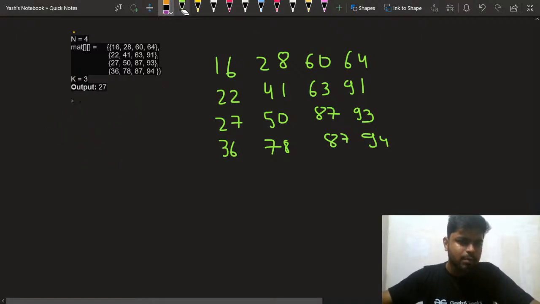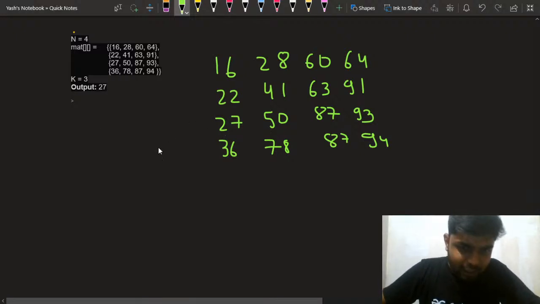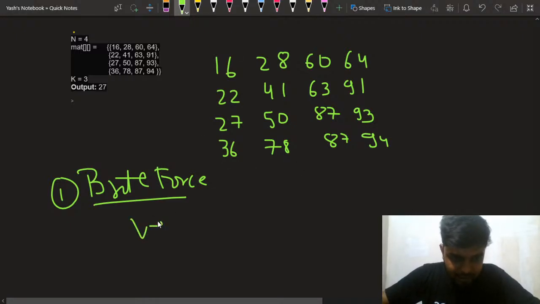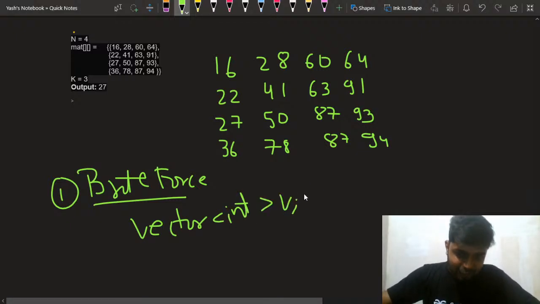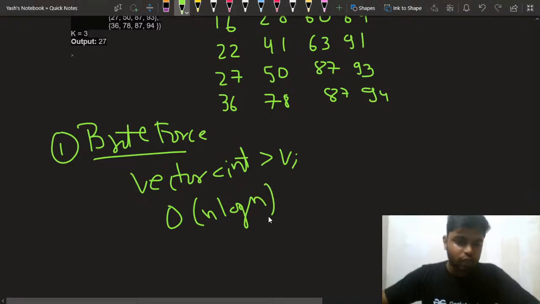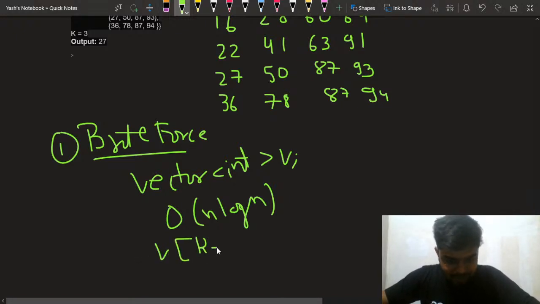So how can we solve this problem? First of all, brute force. What I can do is apply a brute force. I can declare an integer vector v and insert all the elements of this matrix into the vector, and then I can sort the vector, which will take a time complexity of order n log n. In the end, it will give the k minus 1th element of that sorted array.